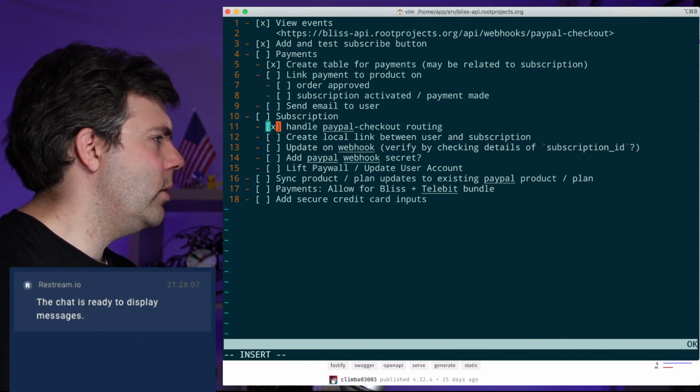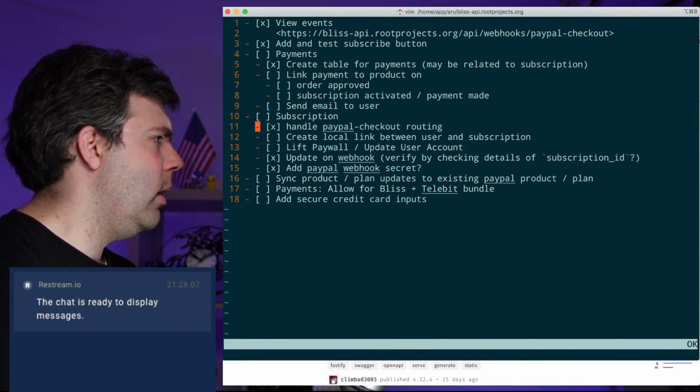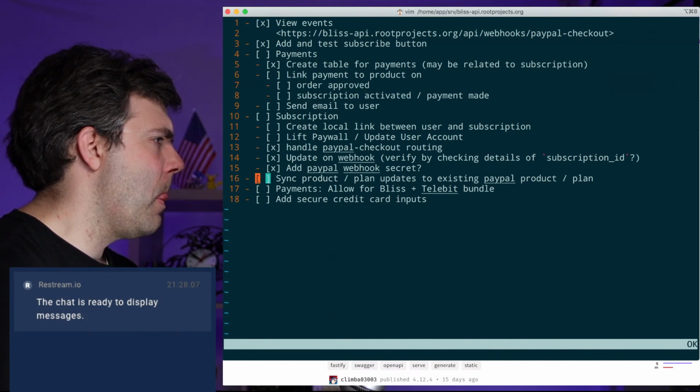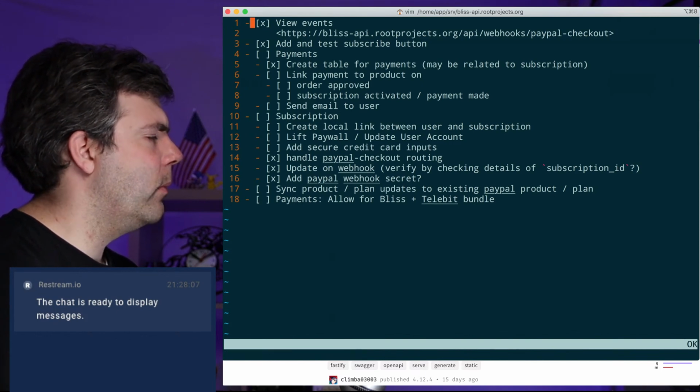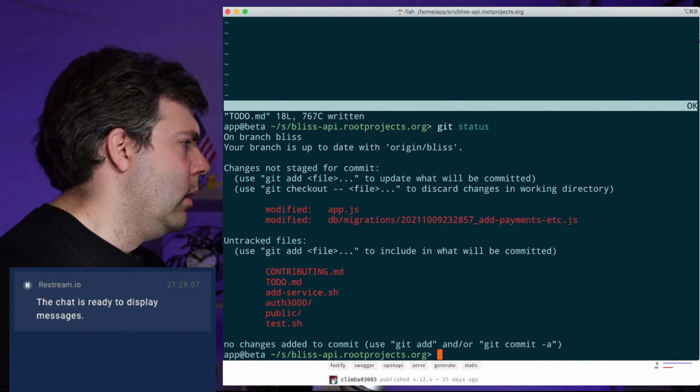And I did handle the PayPal checkout routing now. And I do have a local link between the user and the subscription, I think. No, I don't yet. Update webhook. Add PayPal webhook secret. All right, lift the paywall. And add secure credit card inputs. Okay, so we still got a ways to go. Whatever. So be it.